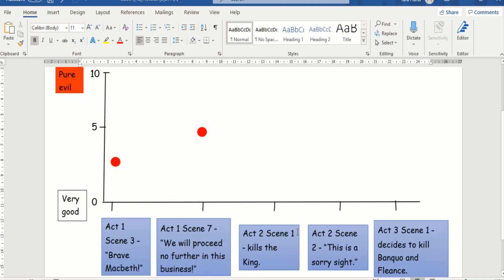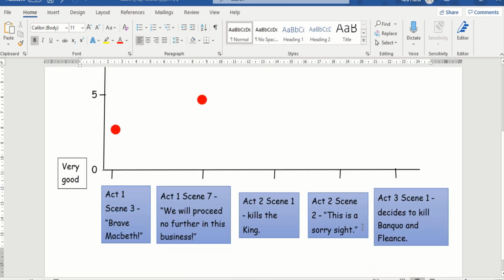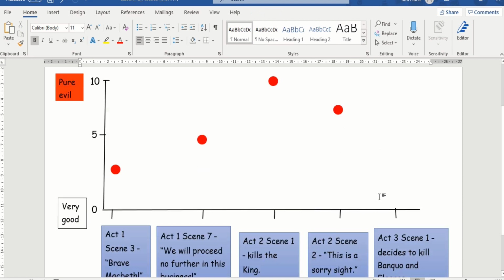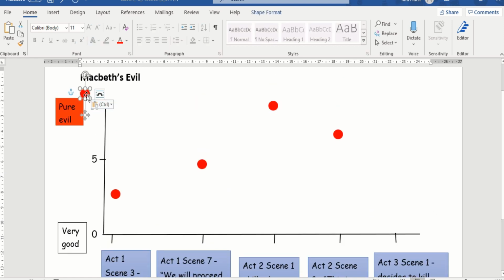Then he goes and kills the king. So clearly this bit didn't matter that much. I'm going to put that one as pure evil. Then Act 2, Scene 2, "this is a sorry sight." So he feels bad about what he's done. So I'm going to say maybe he goes a little bit better. Act 3, Scene 1, he then decides to kill Banquo and Fleance. He then decides to kill more people, so I'm going to say that one's probably pretty bad again.